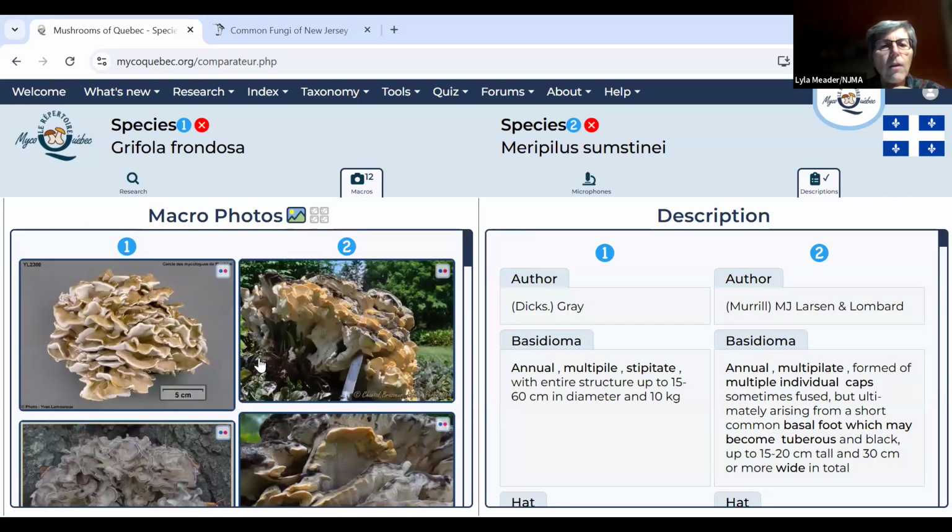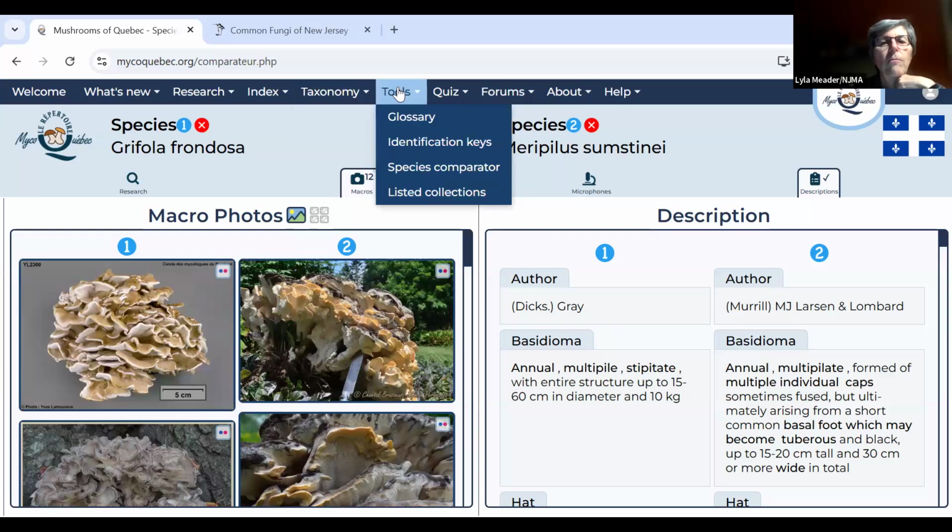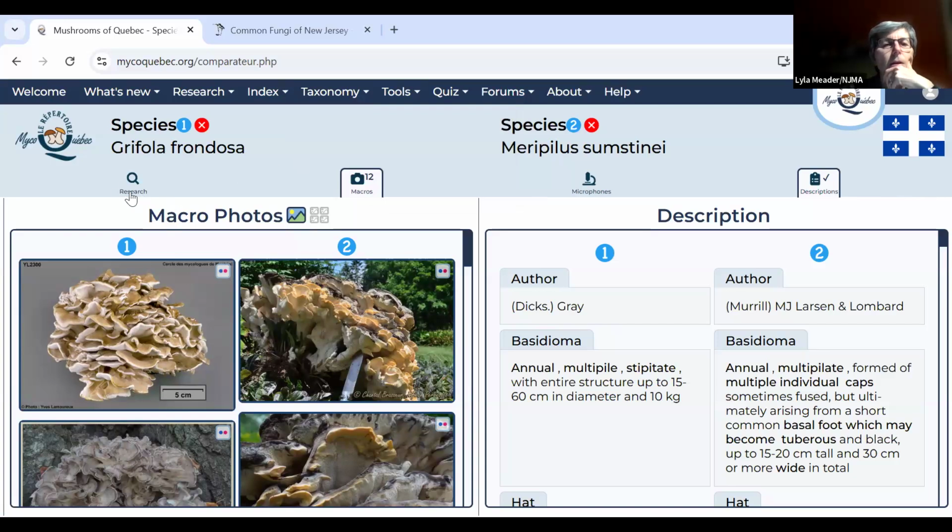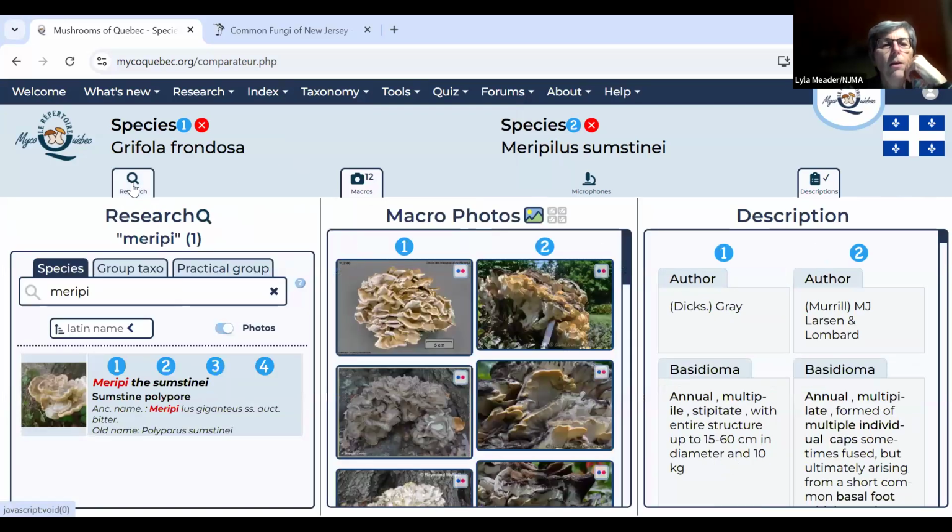So I think that's really a great function, this species comparator. And you just type in the names of the 2 species that you want and select one of them as species 1. The next one you put in species 2. If you've got 3 and 4, go ahead and type those in. Starts to get a little busy on the screen, but it works.